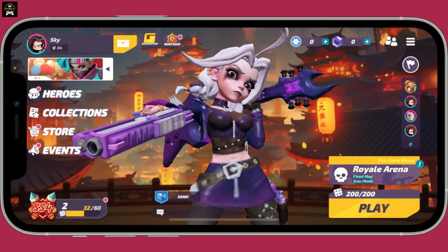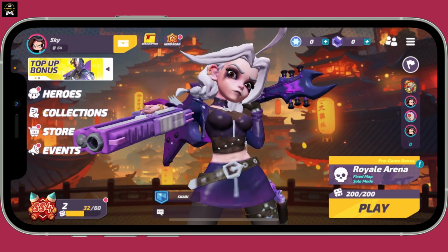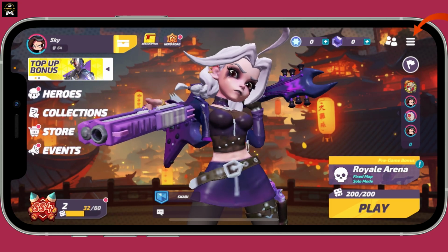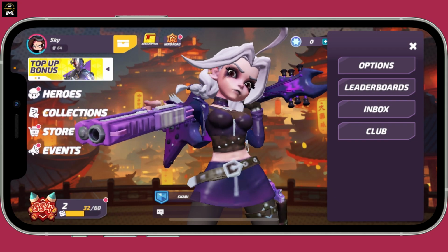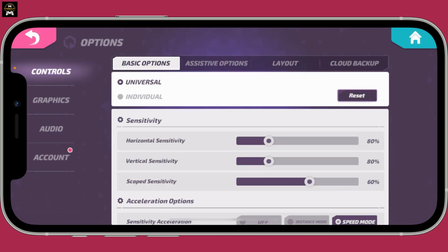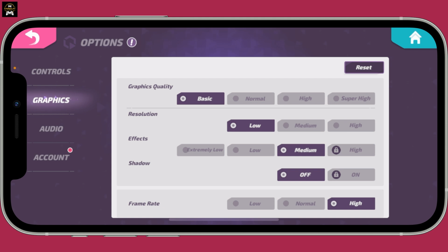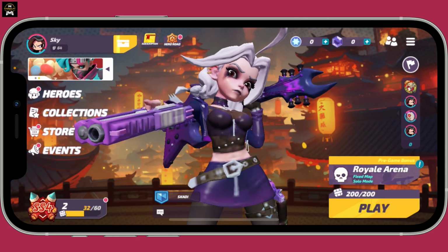After you do that, from the home screen of T3 Arena, tap on the menu button at the top right corner. Now in the pop-up, click on Options. Under the Options, click on Graphics. In the Graphics tab, make sure to select the normal or the basic graphic quality. After you do that, you can now get back to the home page and try playing the game.